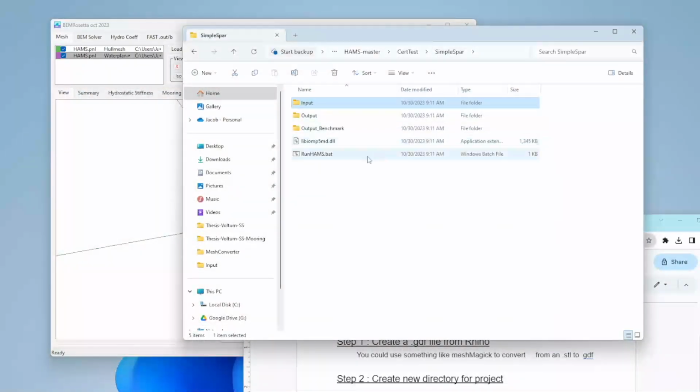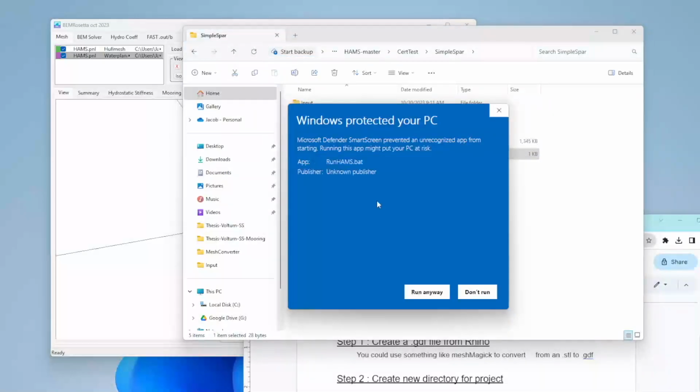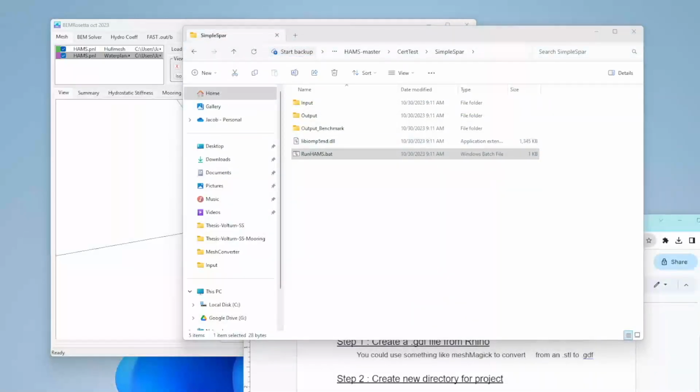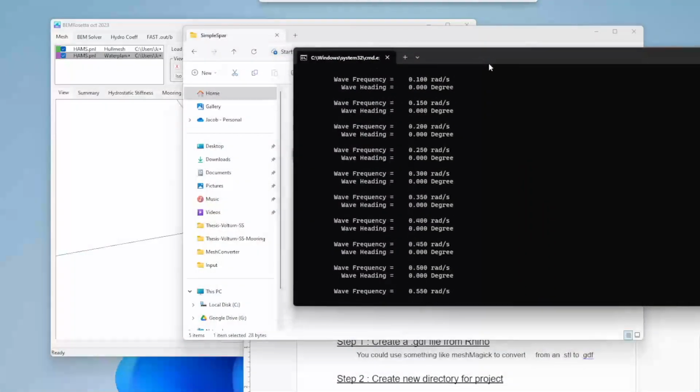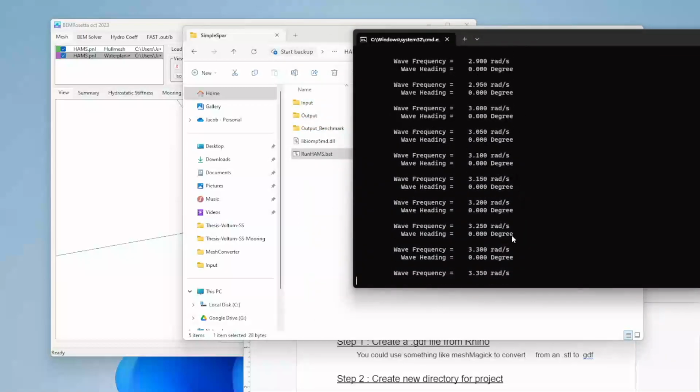So we're going to go to this run hams.bat. We're going to click it. And now we can see that it is going through each of the frequencies we specified. And since we used only 750 panels, this is going to be rather quick. And so now our computation completes successfully.